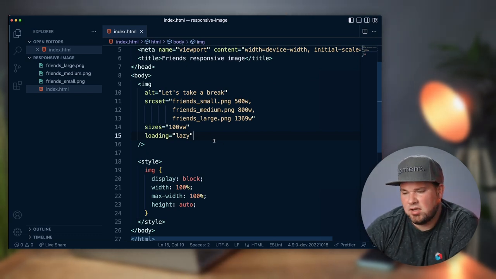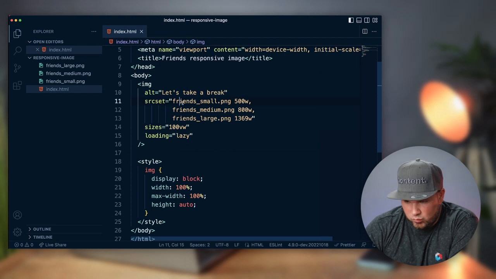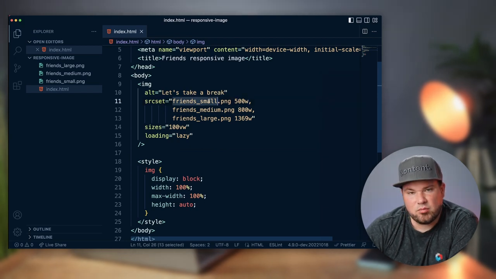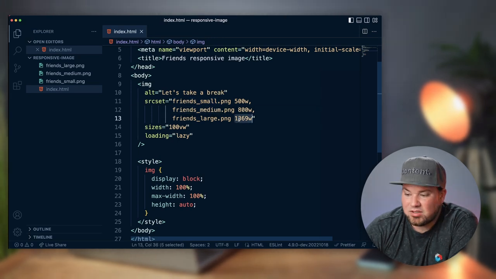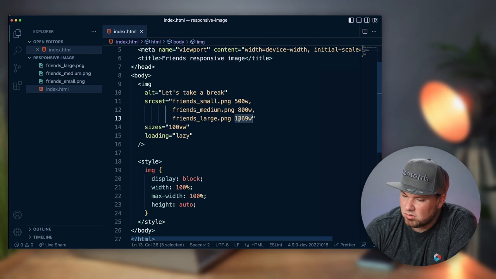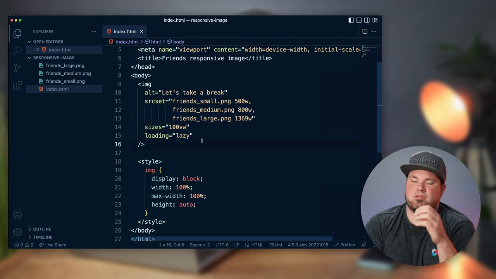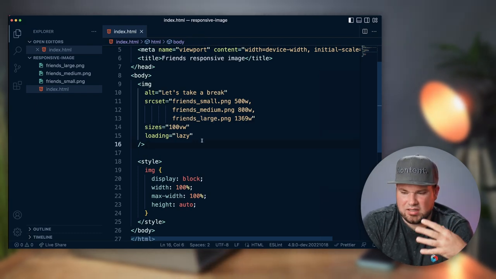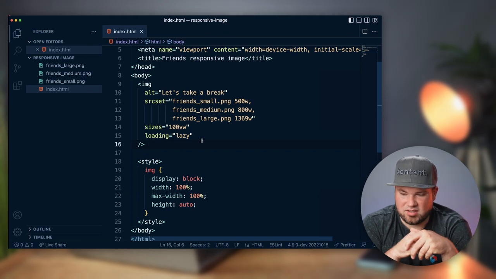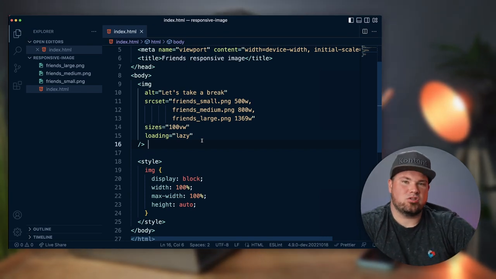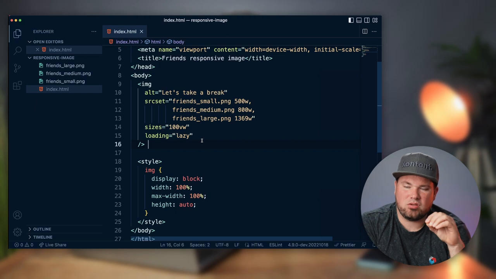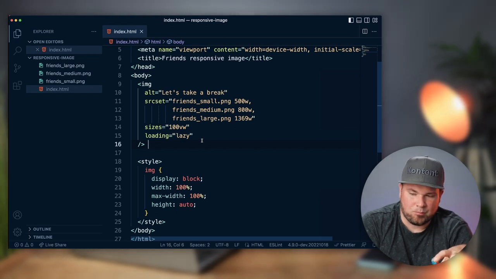That's the approach. In the source set, what you basically do is say for the width of 500, take this image. For the width of 800, take this image. And for the width of 1369, because why not that number, take the large image. So the source set is literally a little database for the browser that says, these are the options you get to choose from when you render this image, right?